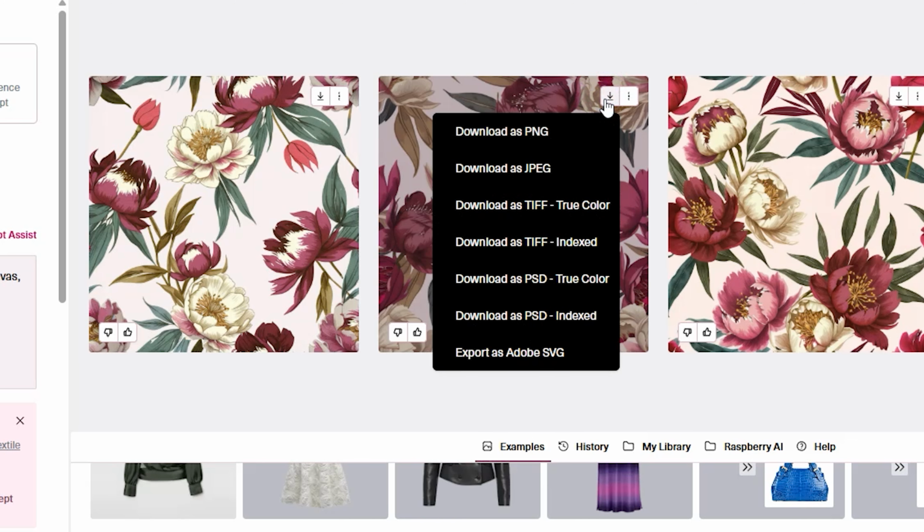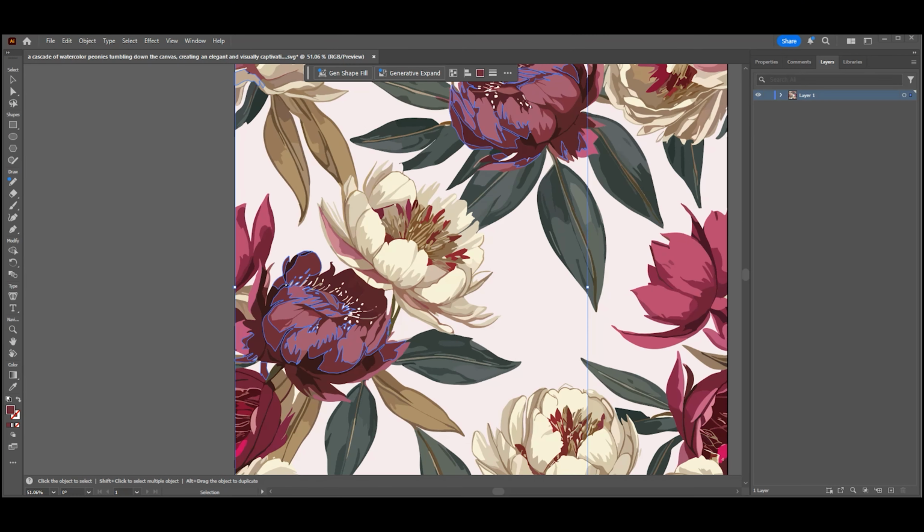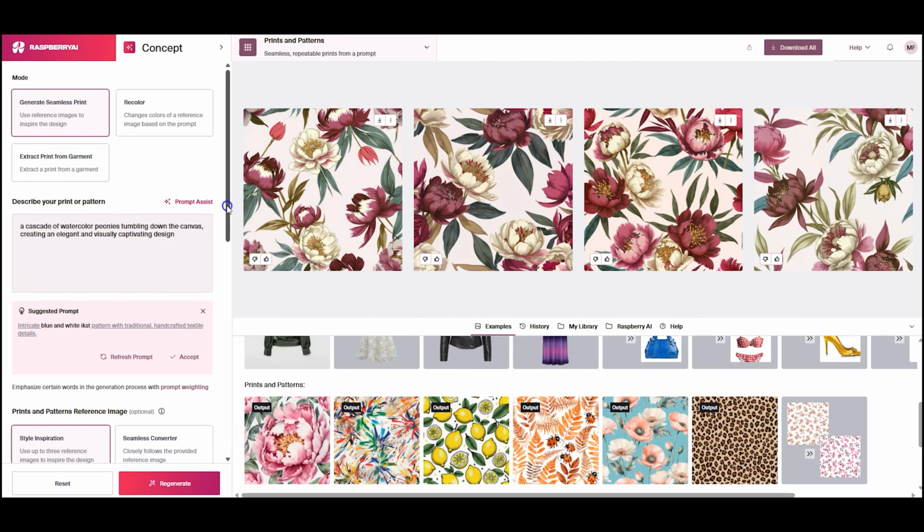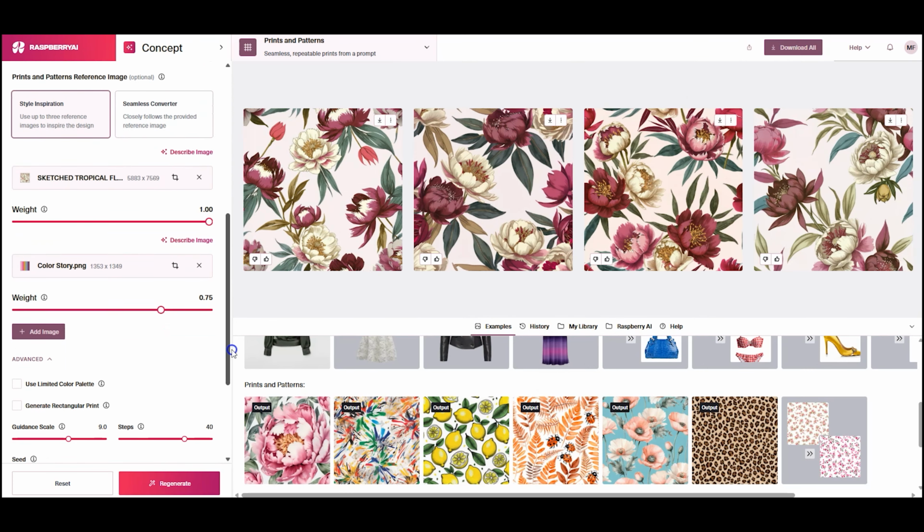When you click the download arrow, you can choose from different file types, including both true color and indexed options. Every output from Raspberry saves at 300 dpi by default. You can also export as SVG, which creates a vectorized version of the print. Now let's scroll down to our advanced options.